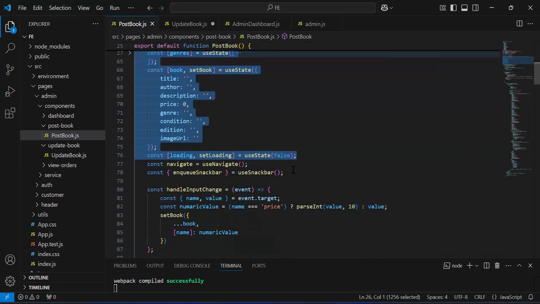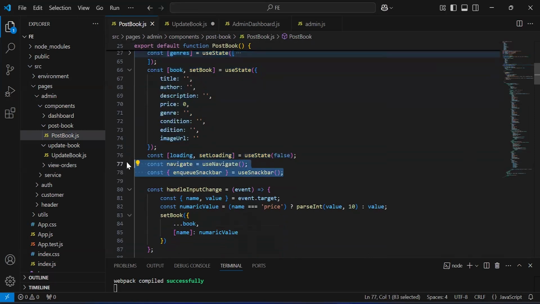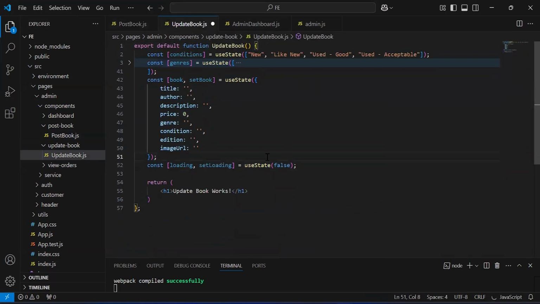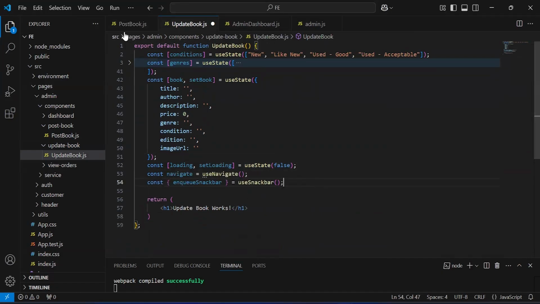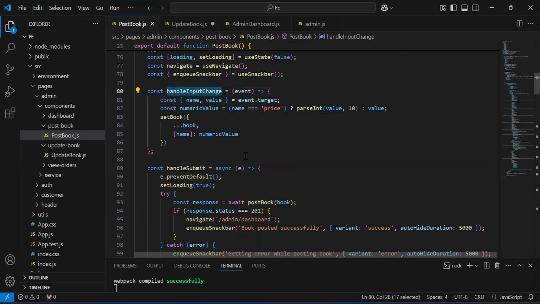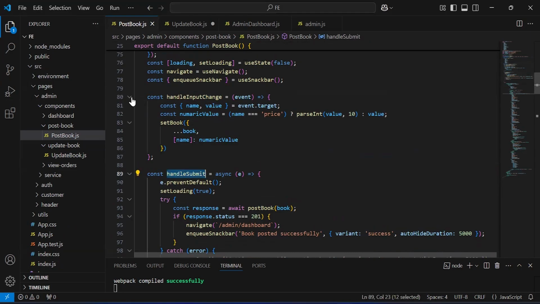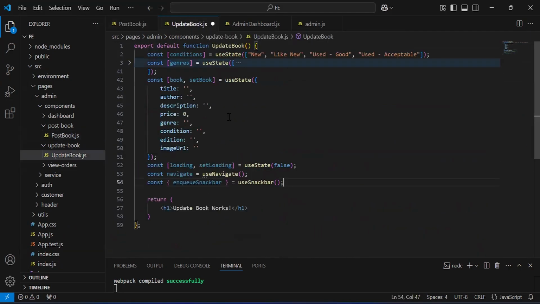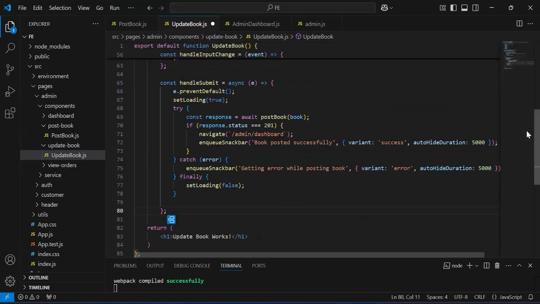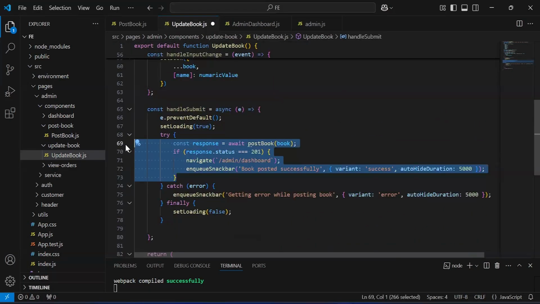Now after that, let me copy the use snack bar and use navigate hooks. Let me add inside the update book component. Now after that, let me copy the handle input change and handle submit method. Let me add inside the update book function. For now, let me comment this.